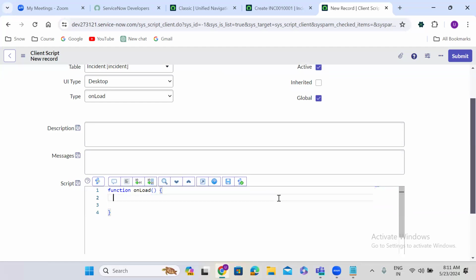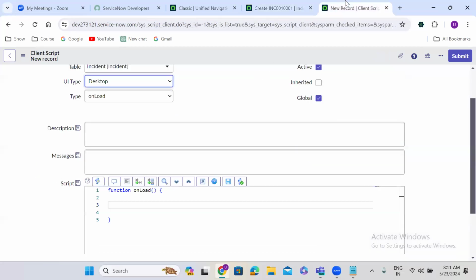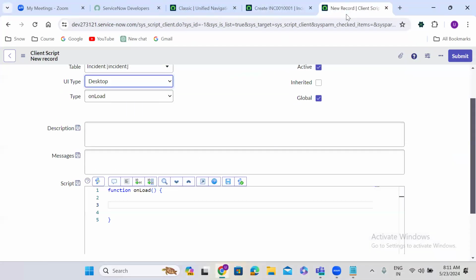UI type means, guys, this form can be seen in different places. If it should work in all the places, you will select all. Only from the form means you will select desktop. Getting my point? This form can be seen in mobile, in portal, in different places. So if the client script you are creating should work from all the sources, you will select all here. Only from this particular place means you will select desktop. From all means you will select all.